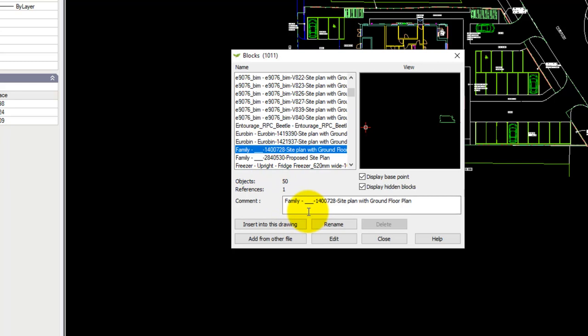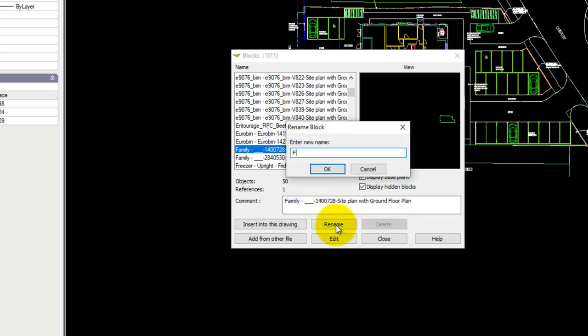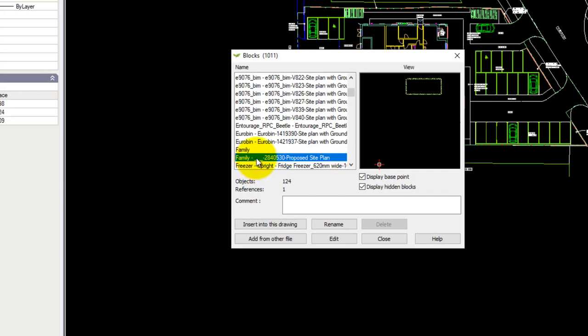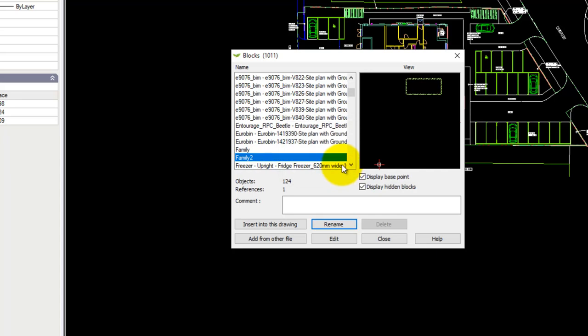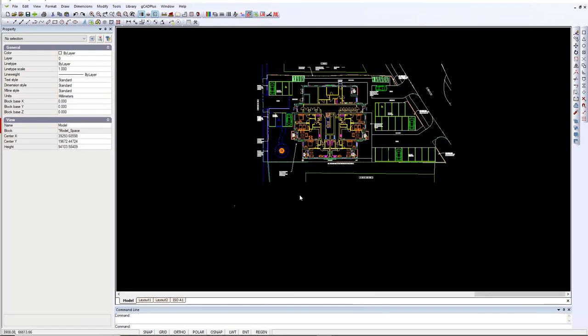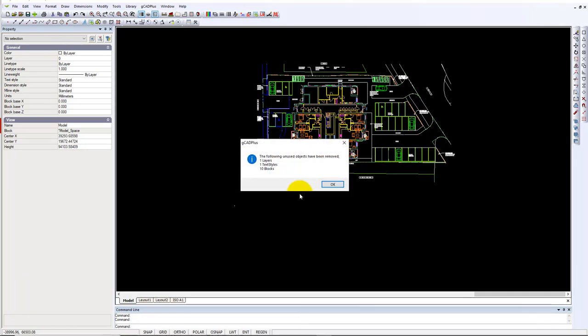So what I've done is just rename, and I've renamed this one family, and I'll rename this second one, and I'll call it family 2. So we've taken those funny names out which we know in the past have caused some problems. We've adjusted gCADPlus and overcome some of them, but occasionally something like this will catch us out, and so we'll close. Then we'll use purge unused blocks that are in the drawing but are not actually being used, and that tool's now running, and it's removed 10 blocks and 1 layer and 1 text style.